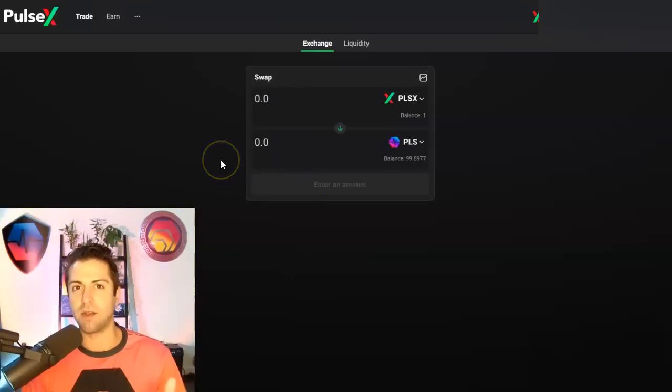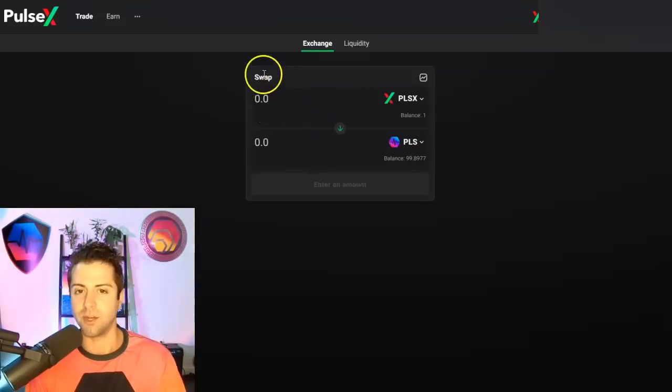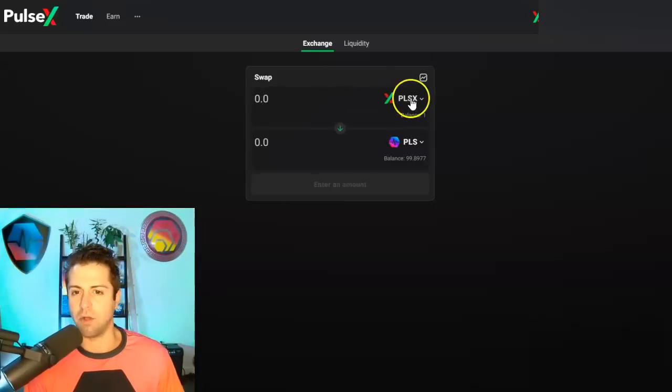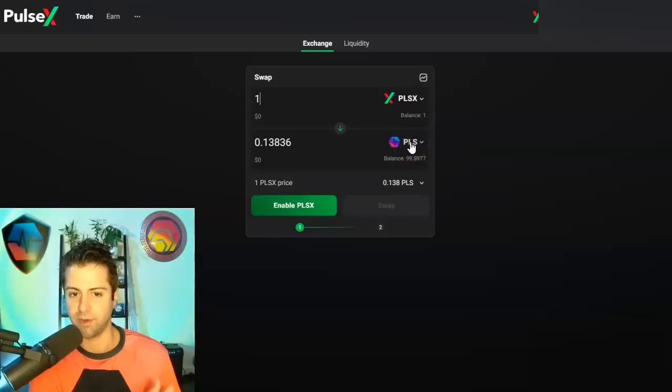Now, when you're using a smart contract for the first time, and remember, guys, PulseX is just a smart contract. Uniswap is just a smart contract. It's just software on the back end that takes care of all the swapping and trading. Different smart contracts do different things. PulseX is the trading smart contract, or the swapping one. All right, so this is what we're going to use, and let's say I'm trading PulseX for PLS. I want to swap one PulseX for PLS, but I've never done this before because it's a brand new contract and it's a brand new coin. Because I've never swapped PulseX, I first have to enable PulseX by clicking this button.